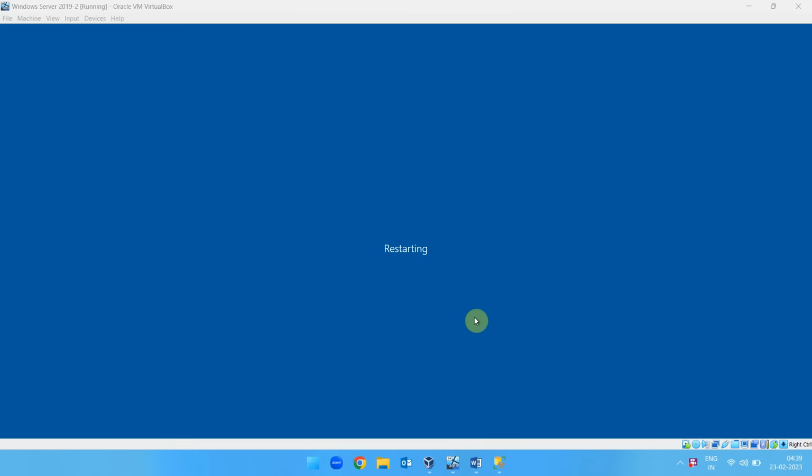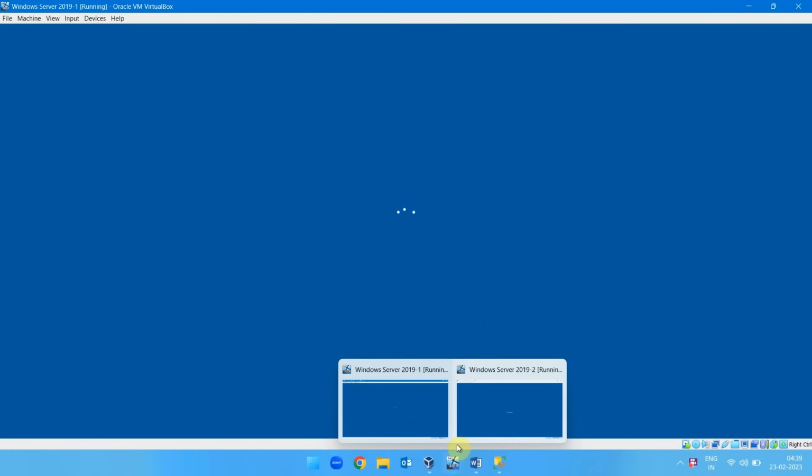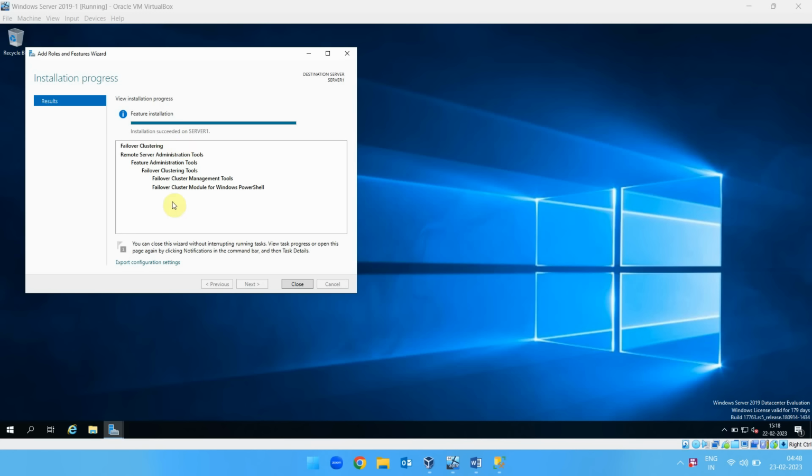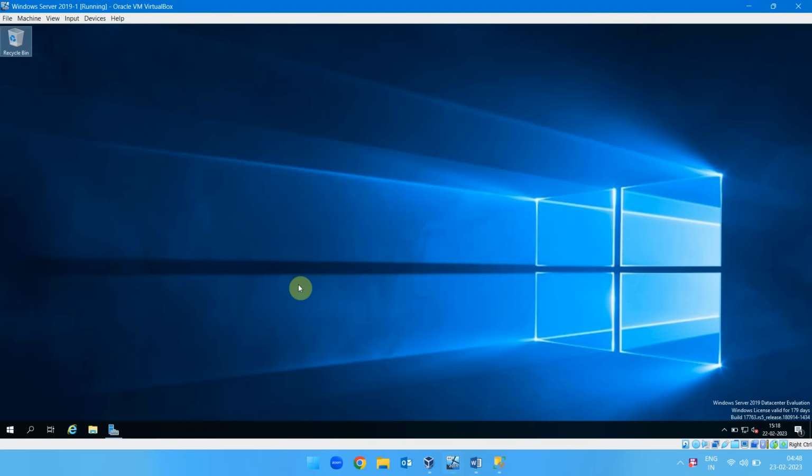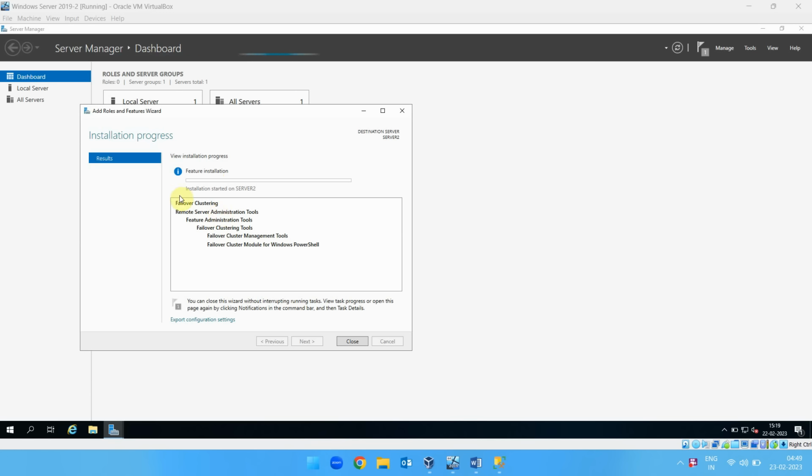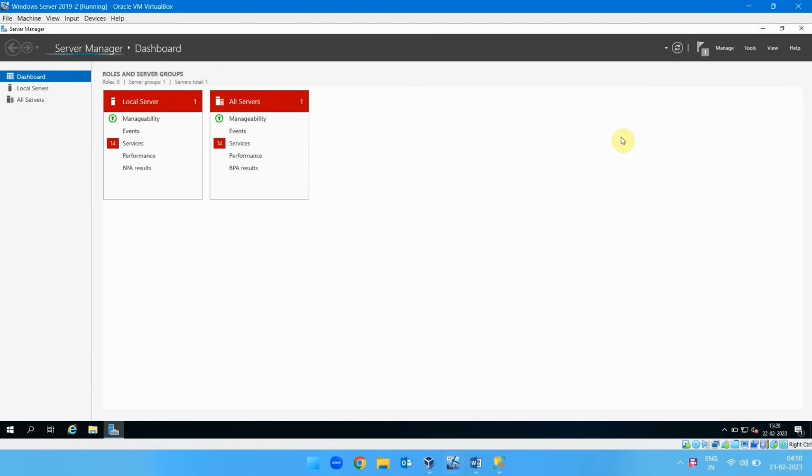Now you can see the machines are restarting. Both my machines are restarting. After you log in, it will take you back to the same wizard. Now here on server 1, installation has succeeded. On server 2, installation is still going on after restart also. And now it is almost complete on server 2 as well. So after this clustering software is installed on both the nodes, we will validate and create the cluster. So this has succeeded on machine 2 as well.